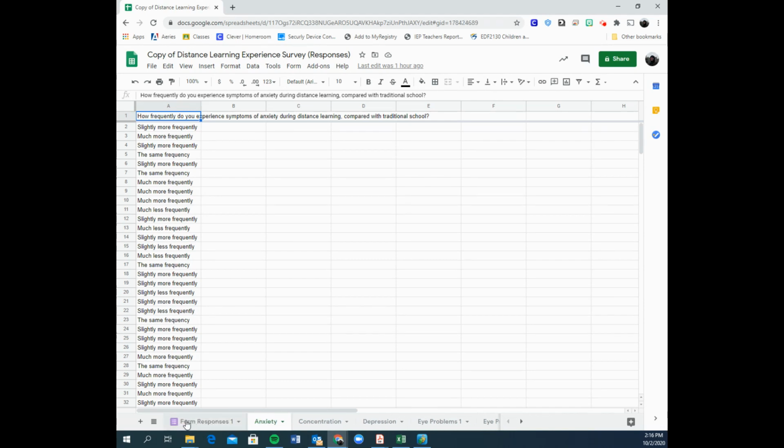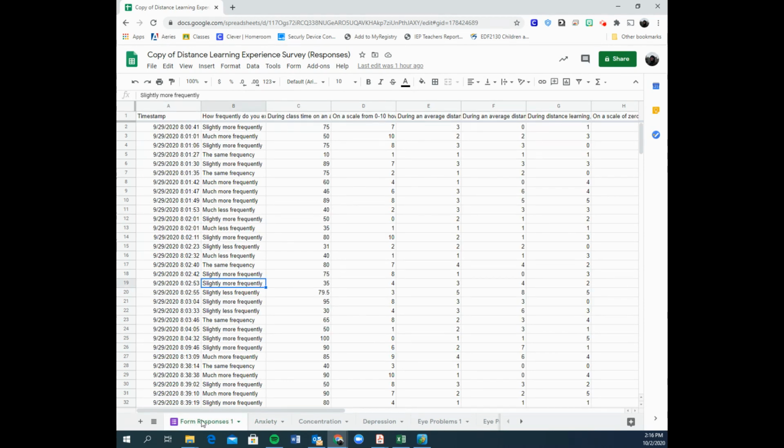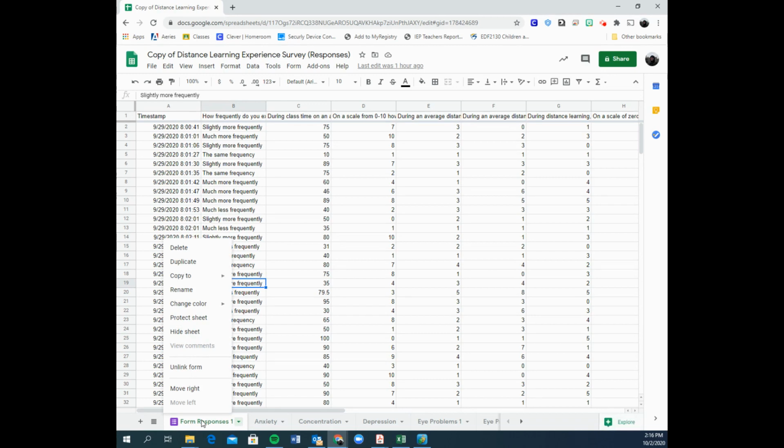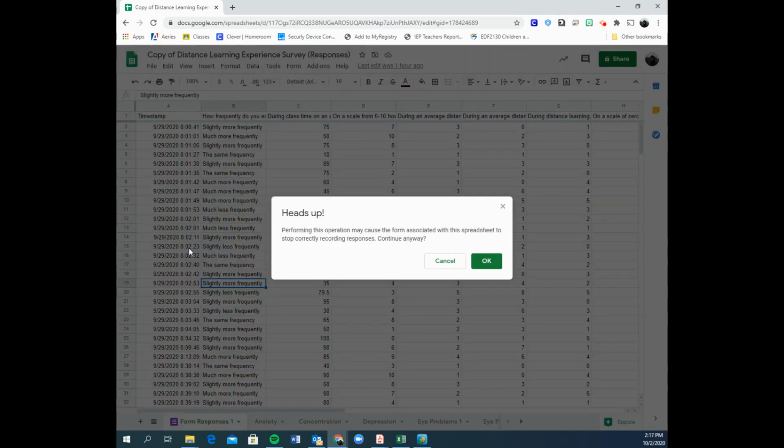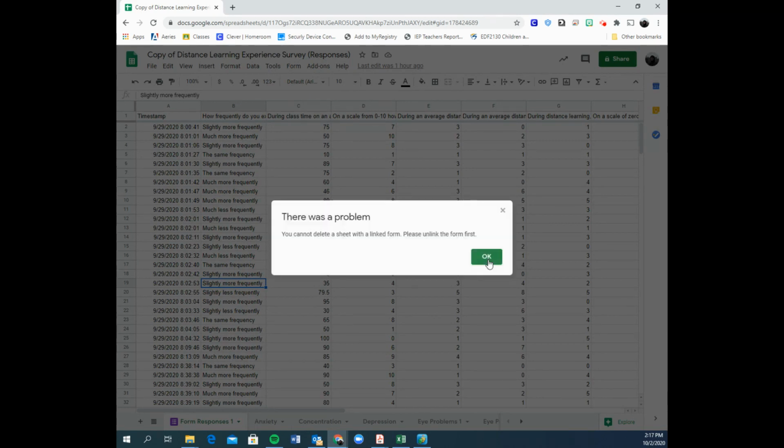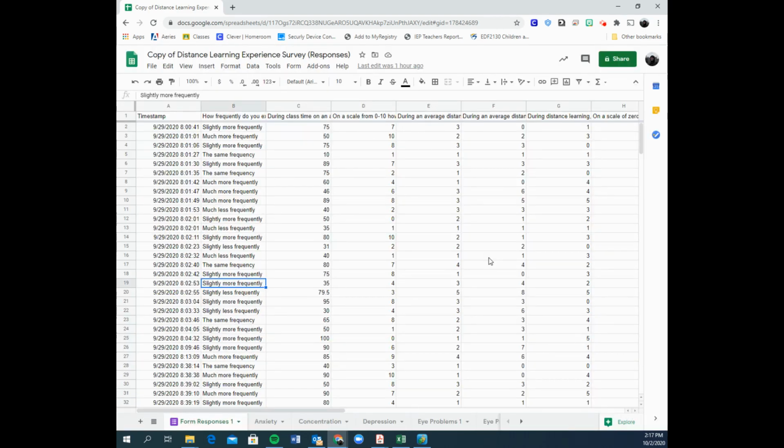So what I'm going to do is this tab at the bottom of the screen, I'm going to right click or two-finger click and just go up to delete. And it reminds me, hey, this data is going to be gone. That's okay. You cannot delete a sheet with a linked form. Please unlink the form first. Oh, well, never mind.